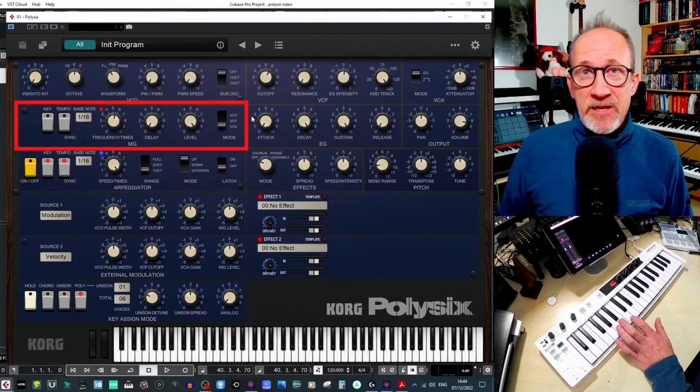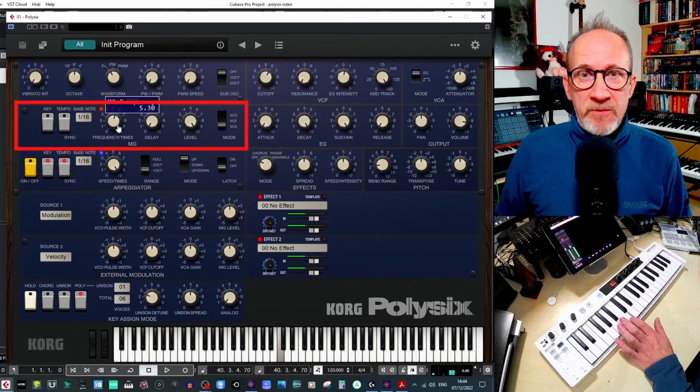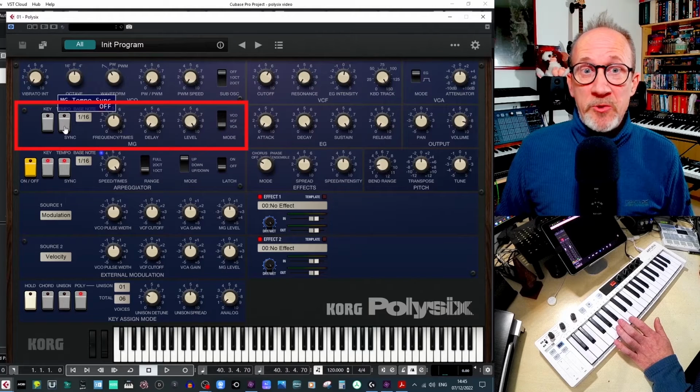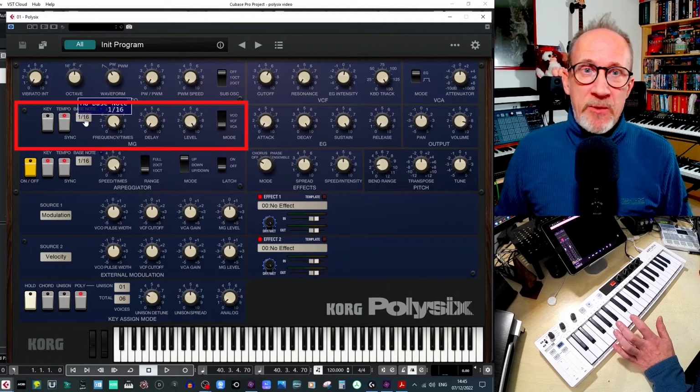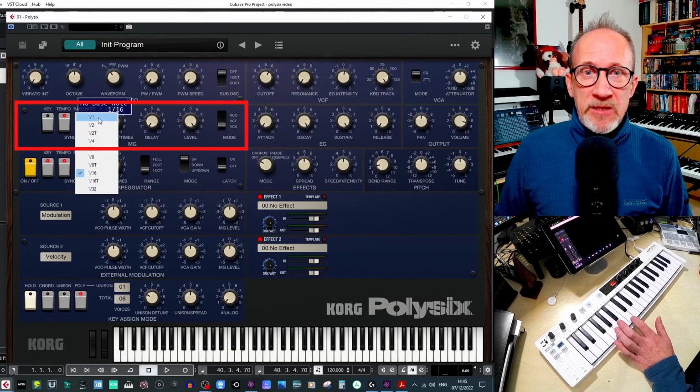And I can do exactly the same thing with amplification. There's then a tempo switch. If this is off, then the frequency dial will control the speed of the modulation. If this is turned on, then the tempo will sync to the tempo within your DAW, and you can speed it up, slow it down, or split it using the standard sort of half, quarter, eighth, 16th note intervals.